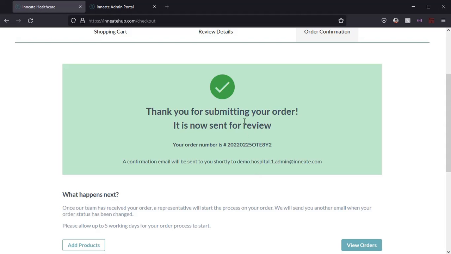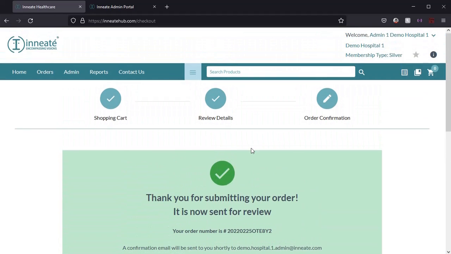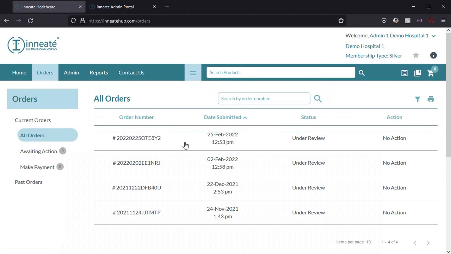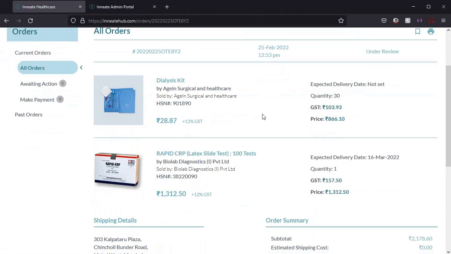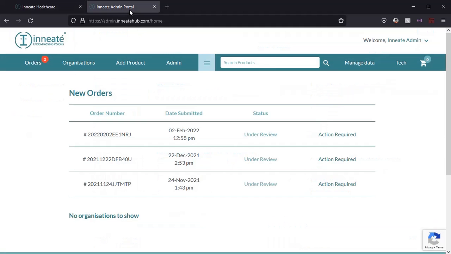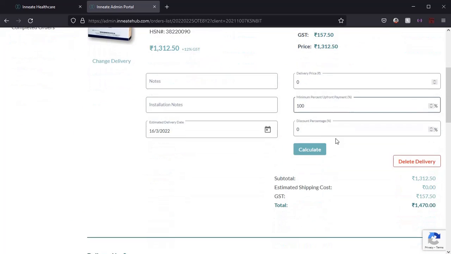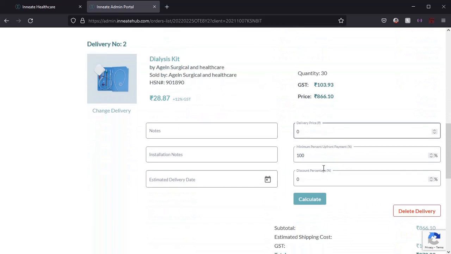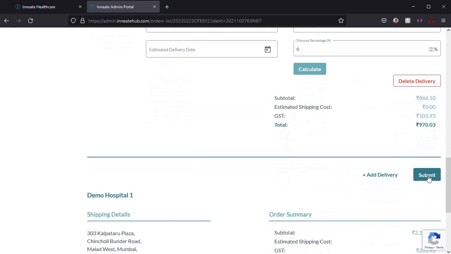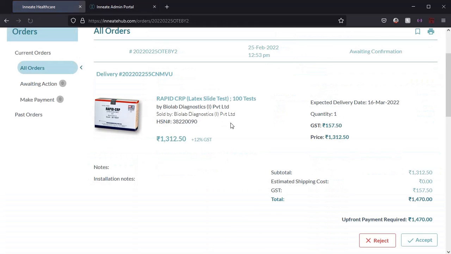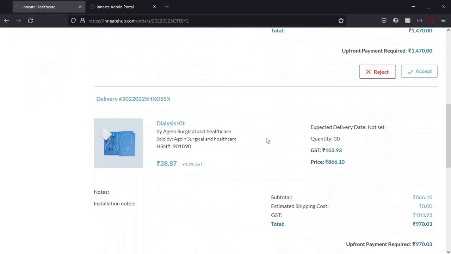Now it's sent for review to the Inneate portal. So I can view the order here. This is the order that I placed right now. I will quickly go to it. As you can see, we have our products here. Now on the admin portal, the order showed up, and then we check its details, we review it, we're happy with this, and then we hit submit. So once it's submitted, the order showed up in delivery like this.